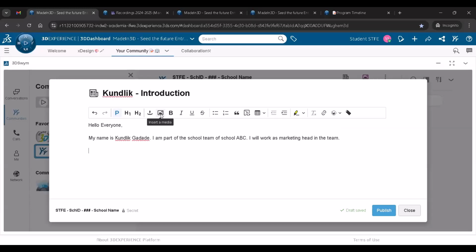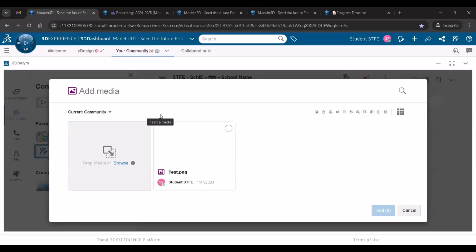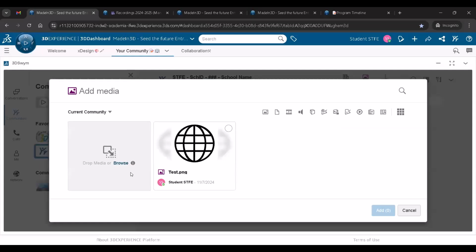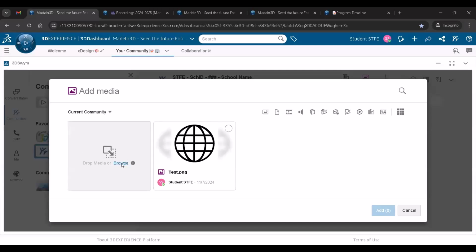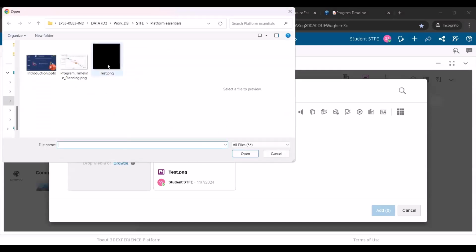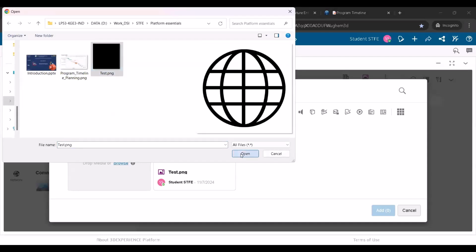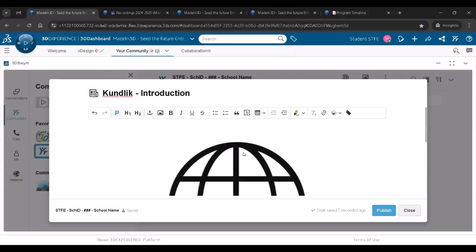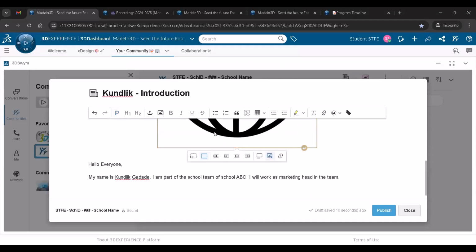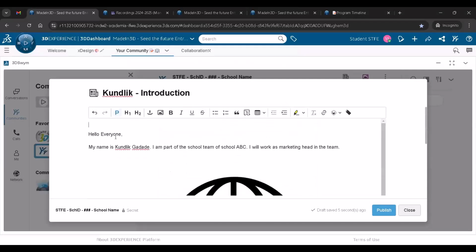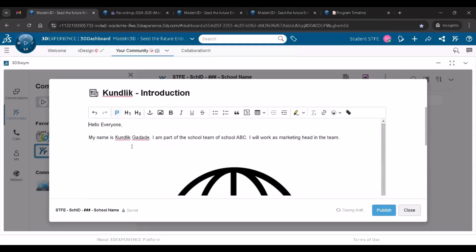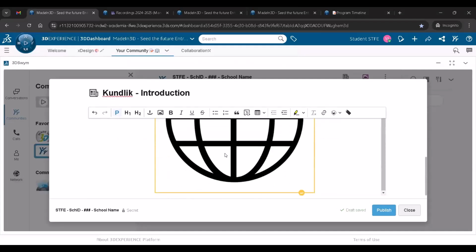Also, with this I have added one line, and I can also share an image, like if I have to share my design or anything. For this I click on the picture icon, insert a media, then browse, select this particular image and click open. So this image has been uploaded. I will drag and drop it at the bottom of these lines, and then let's publish it.